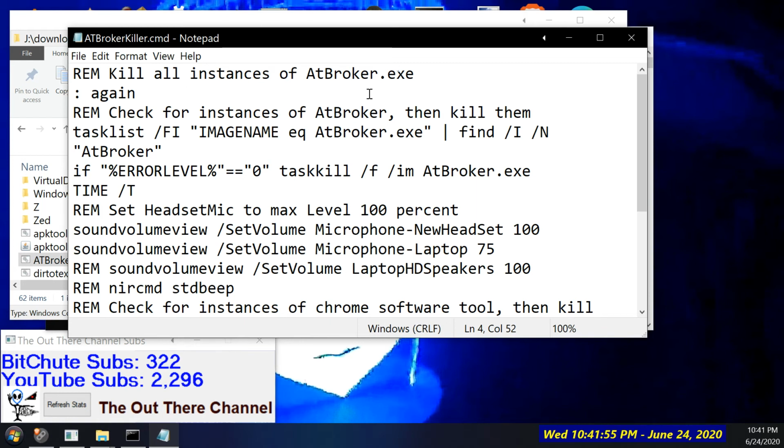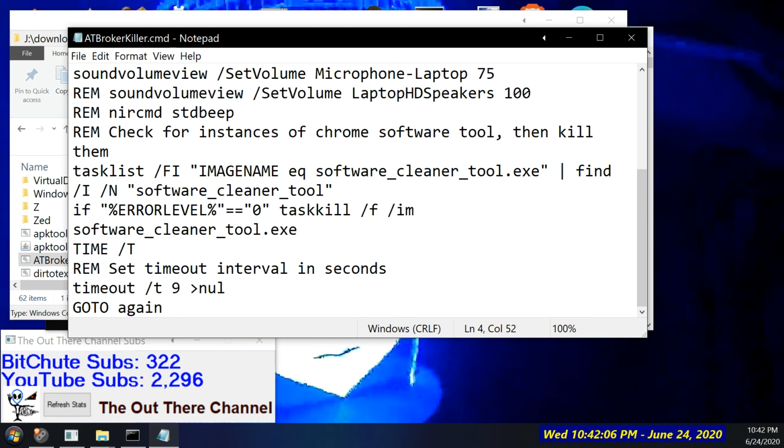So this runs hidden in the background once it's launched using the NIR command. That's how it works, and it just checks every 9 seconds. So you can change that to any value you want, down to 1 second, every 1 second. And that's probably good enough.